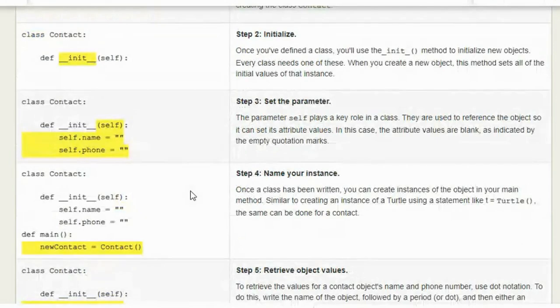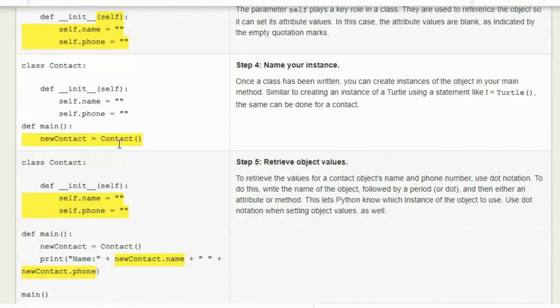So after we create that class, now we can name your instance. So we get down into our main function and we want to use this class that we created. We can say new_contact equals Contact, parentheses, because that's what we called the class. So we'll create instances. It's kind of like creating a turtle when we do turtle.Turtle. We're doing this for a contact.